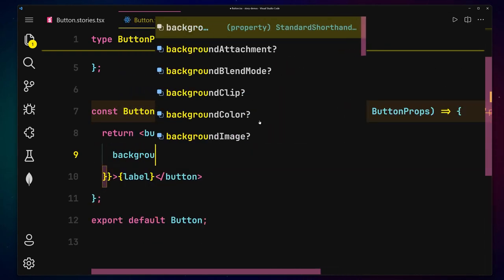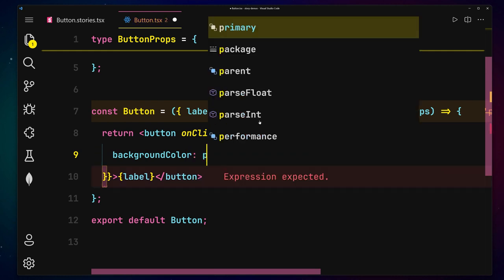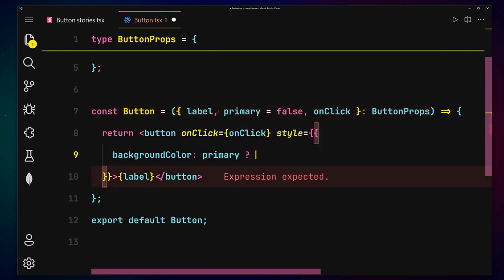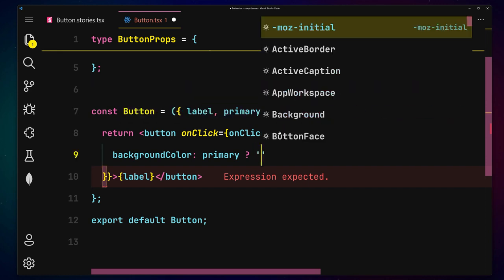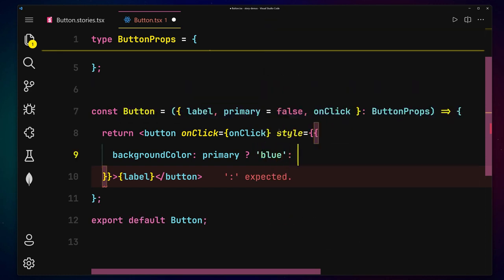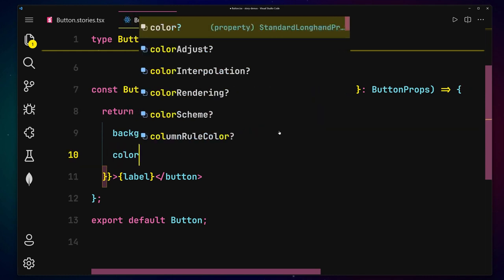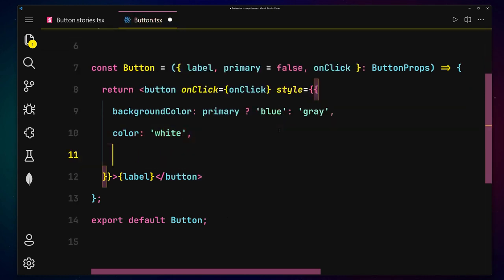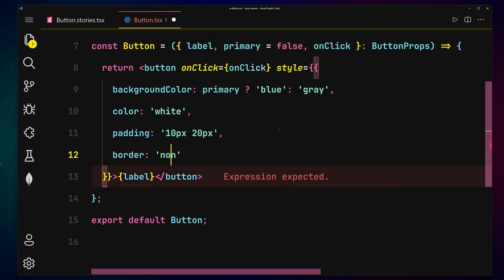So I'm going to provide the backgroundColor property, and if this is set to primary, which we are now setting to false by default, if our prop is set to primary, in this situation we are going to be changing that to blue. But if that's not the case, we want to set that to gray. And also I'm going to provide a bit of color, and color will be set to totally white. And also padding will be set to 10 pixels, and also border will be set to totally none, like that.